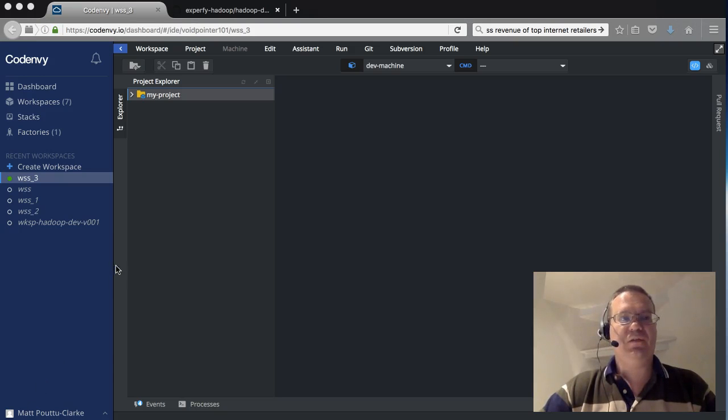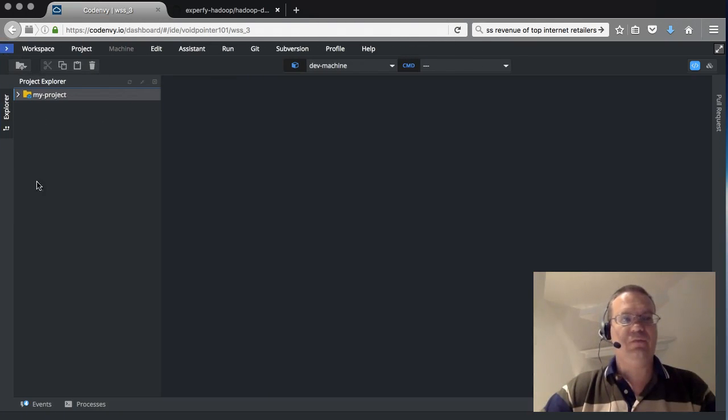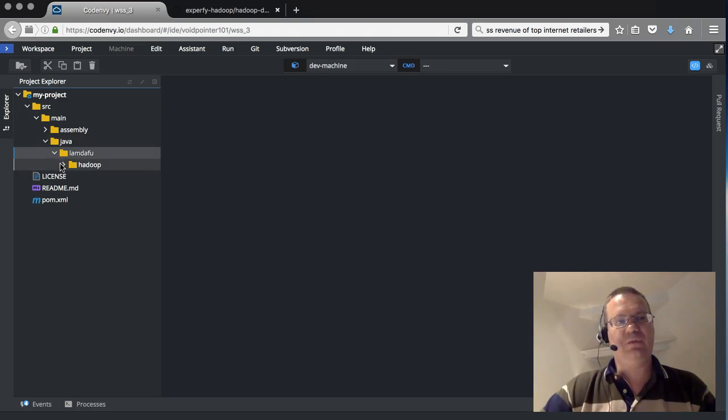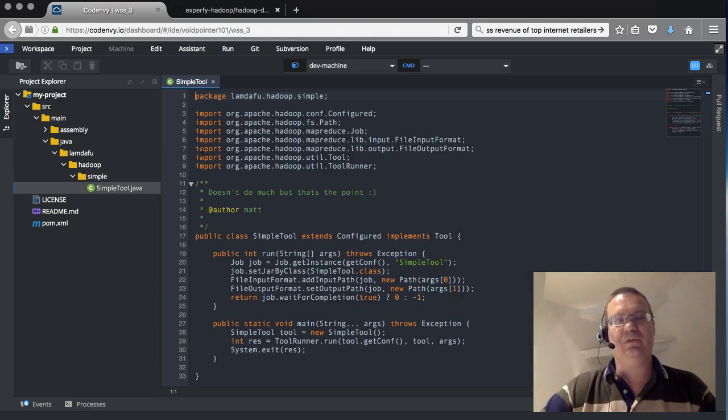So now the IDE is done booting up, and we can minimize this area over here because we're not working with multiple workspaces right now, to get the full browser footprint. So you can see that this behaves a lot like what you'd expect from Eclipse or IntelliJ. The difference is this is running on a remote server and doesn't require you to install anything on your local machine. It's literally a one-click environment.